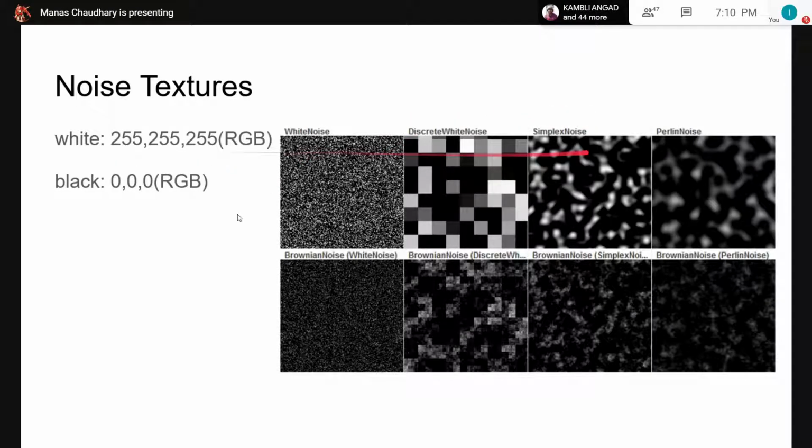All these images you're seeing are black and white. Why is it so? Because the data we have stored per pixel is just one simple integer, and it is replicated across the red, green, and blue channels. So it contains various shades of gray, black and white. Black is 0, 0, 0 and white is 255, 255, 255. So these are the random values which we can further use. Going on, we'll focus on two specific noise textures, that is white noise and Perlin noise.